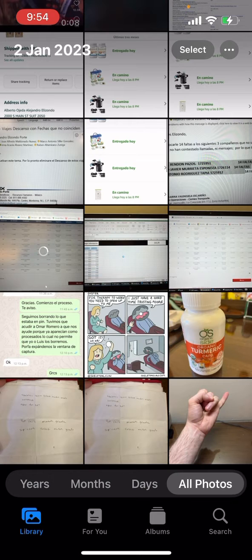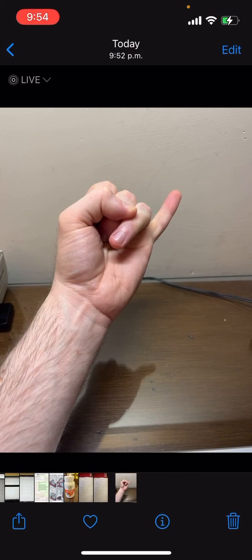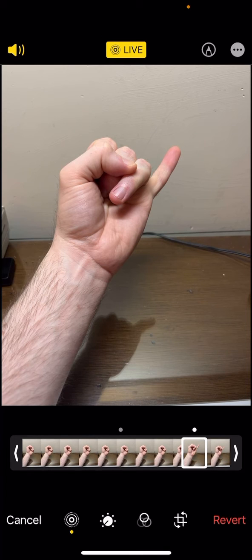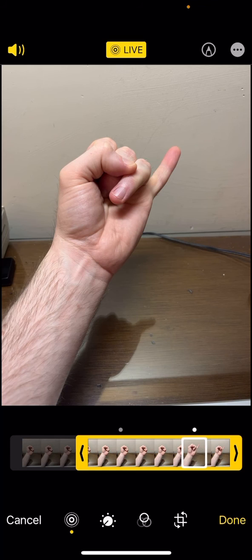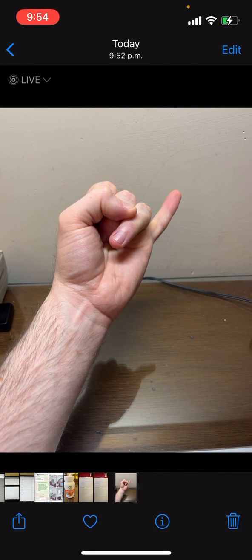Now, another thing we can do to edit this is I'm going to hit here again to open the photo, hit edit, hit the live button, okay? And we can also change this. For example, we can select here and make it shorter. We can cut out things that we don't want. Okay, and I'm going to hit done, and now the video is shorter. I'm going to play it again.